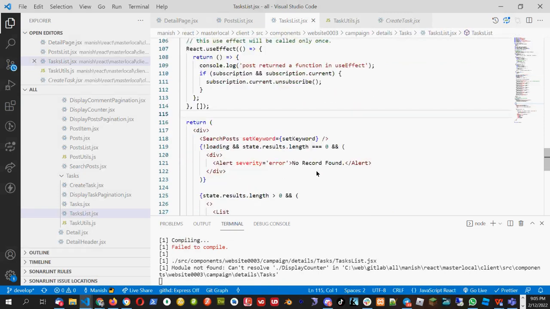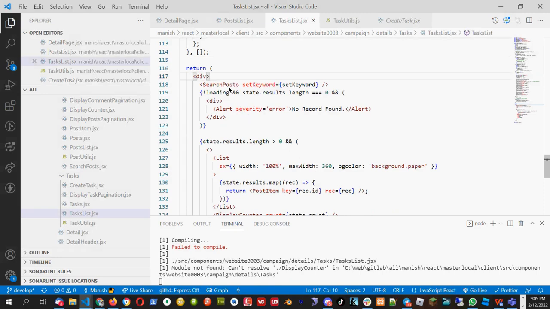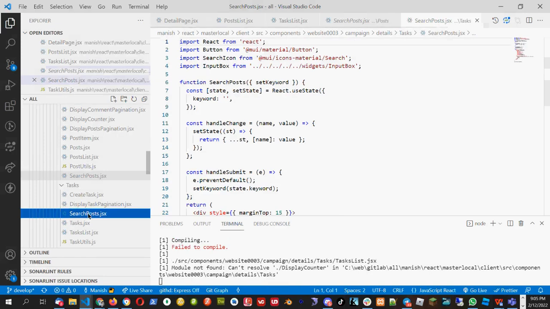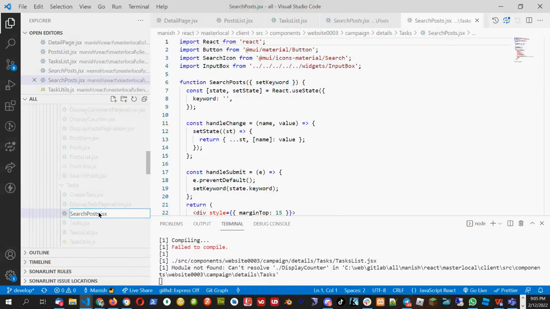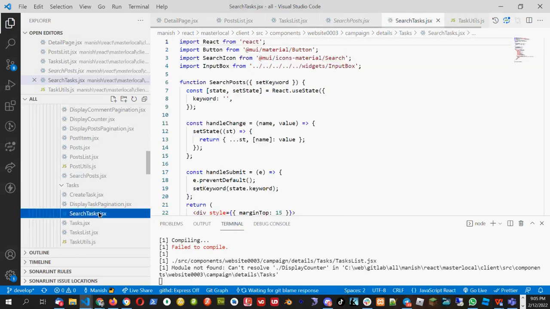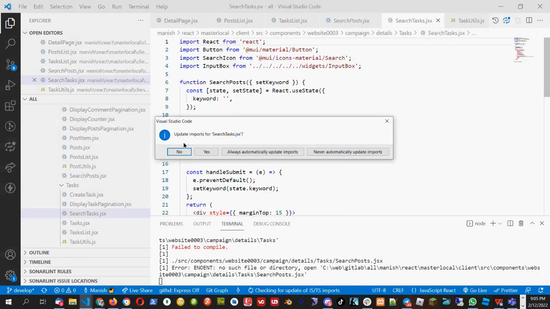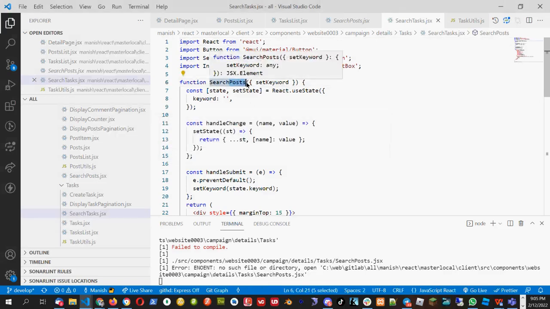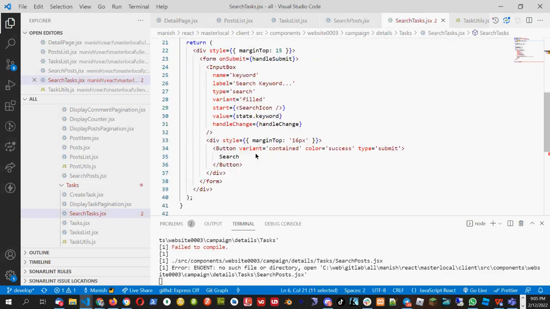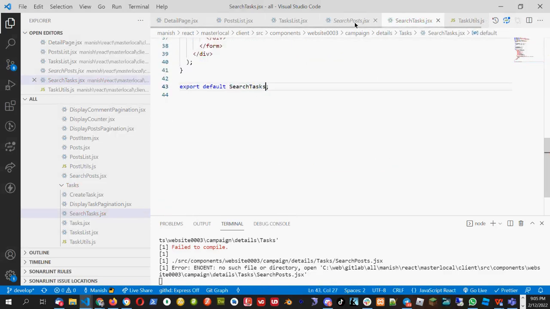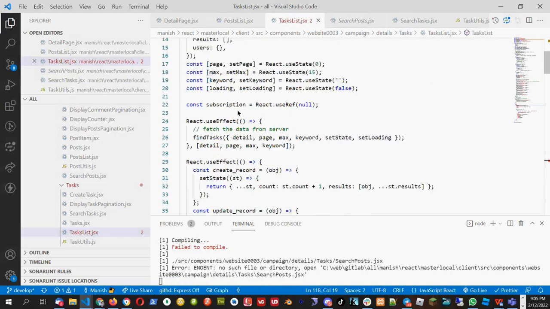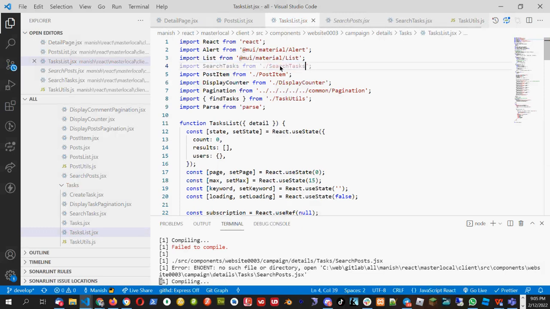Let's delete the state now. I don't need to see the state. Okay, here we have search post, but in the task we will call the search task. So I will copy this file and paste it here. Rename it to search task. And I'll change everything to search task. Okay, so in the task list, I will call the search task. It will be search tasks.